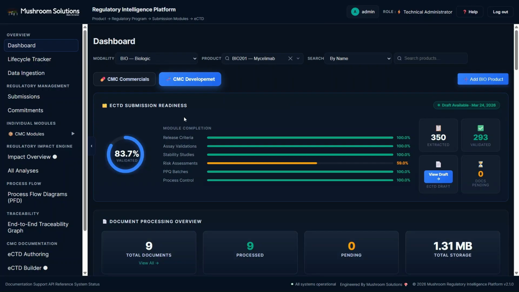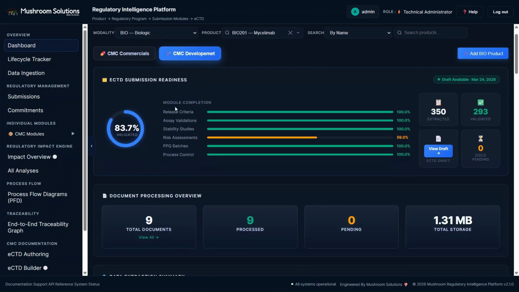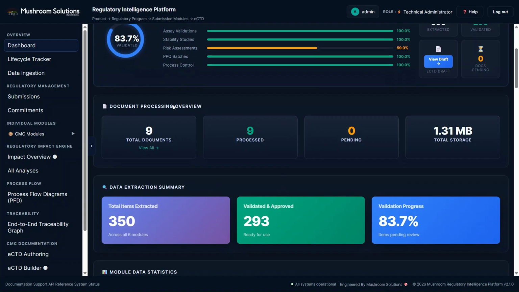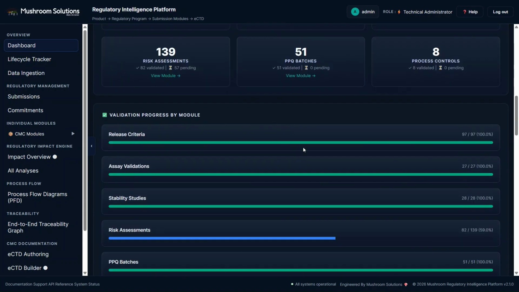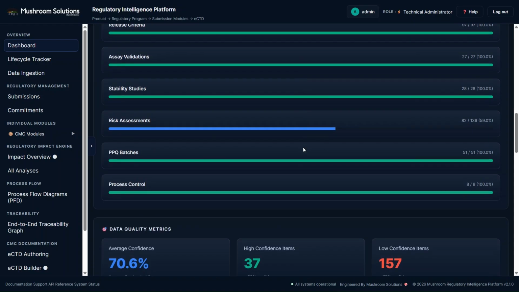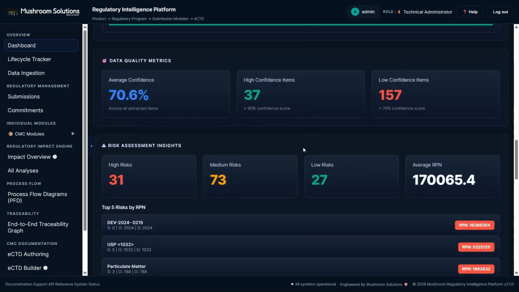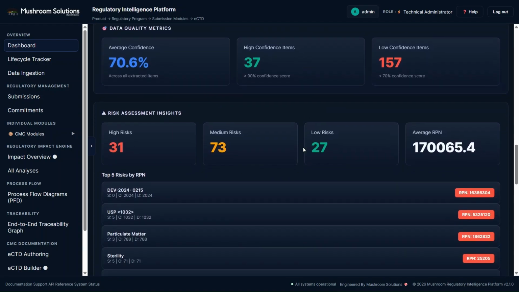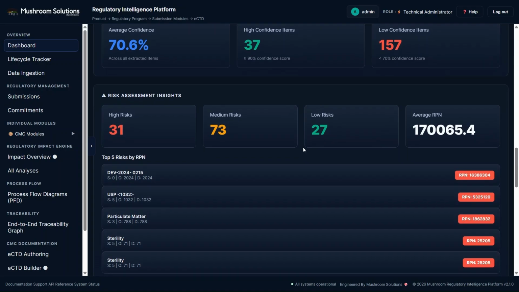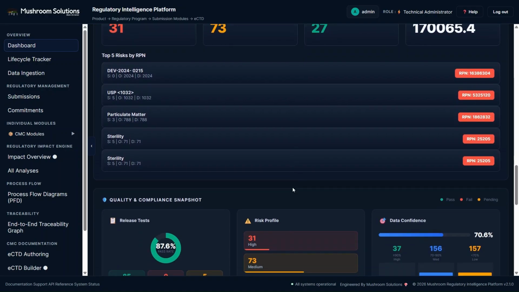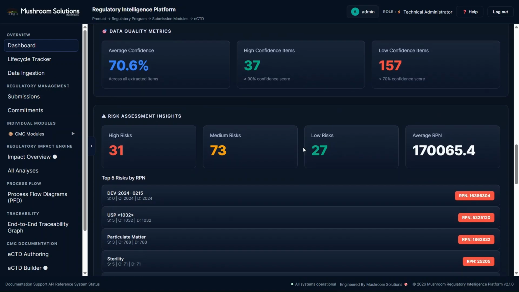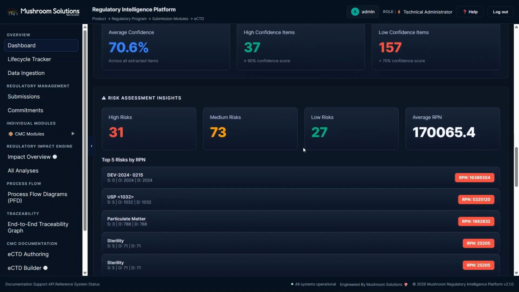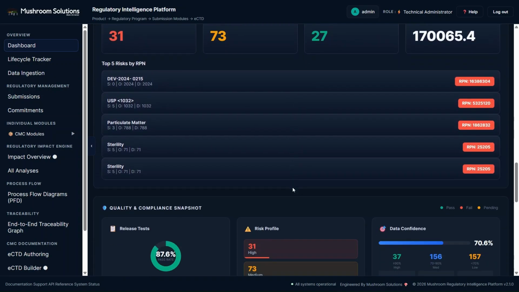CMC Development Console. Now let's shift earlier in the life cycle, because transformation starts at data generation. Here, the dashboard provides a comprehensive view of key metrics, including eCTD submission readiness, document processing overview, data extraction summaries, Module 3 data statistics, validation progress by module, and overall data quality metrics. This gives teams a clear, real-time understanding of where they stand, enabling faster decisions and better control over submission readiness.